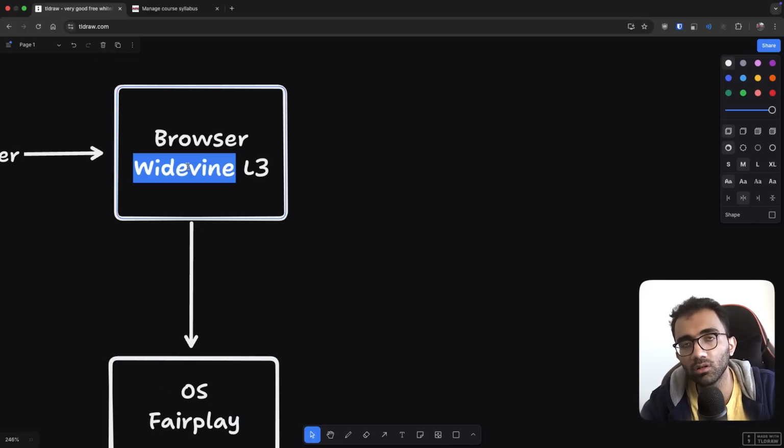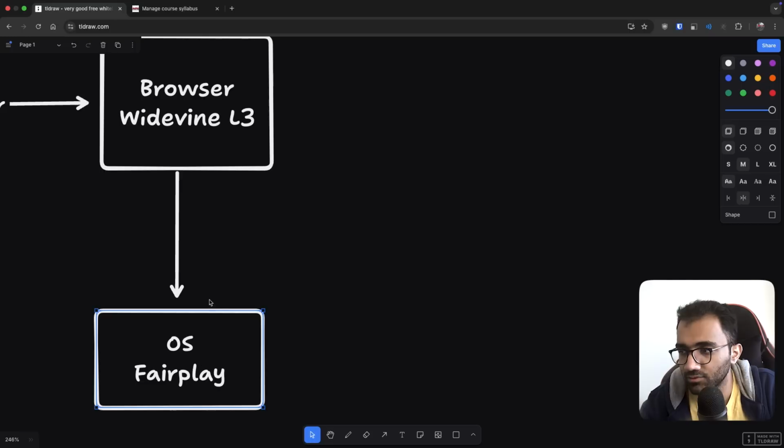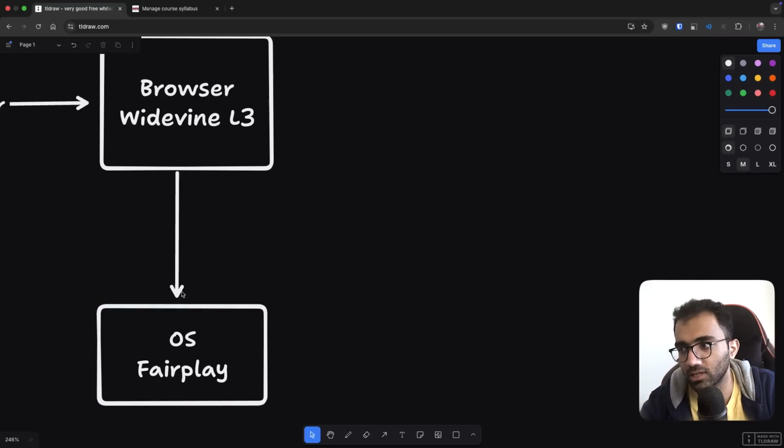Widevine is used by Google Chrome and Android devices. Fairplay is used by iOS and Apple devices, right? Fairplay is, as far as I know, hardware decoded, so it's hardware-level supported, which is great. Widevine is software and hardware both. L3 is software, which is on the browser. L1 is hardware, which is on Android devices.